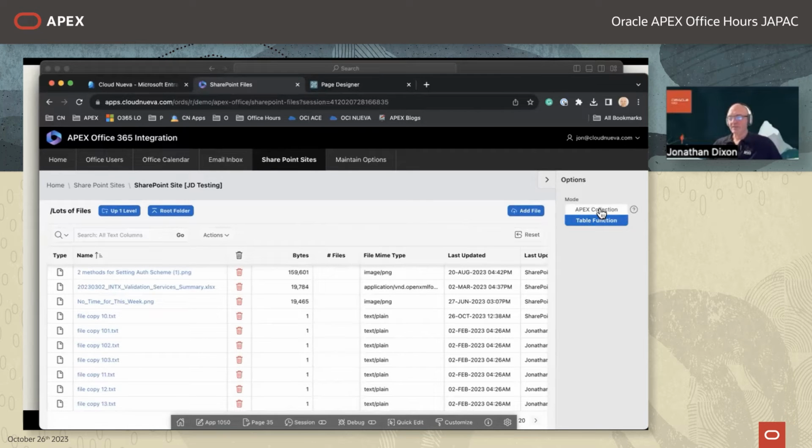So like I say, the one possible benefit of the Apex collection is really very similar to caching. You're just caching it in a collection locally, but it could get out of date, which is the downside of that.